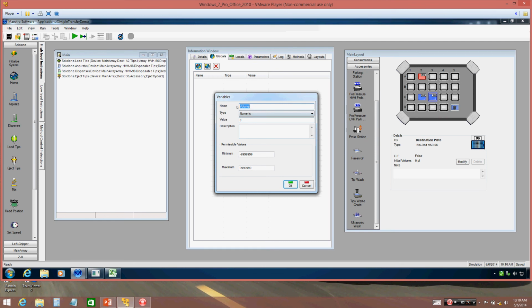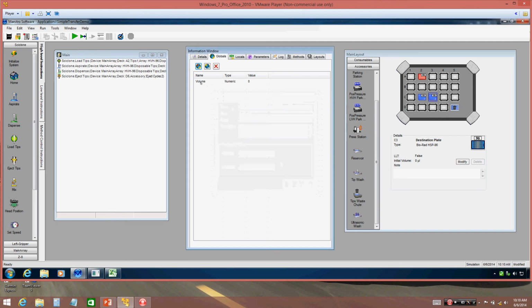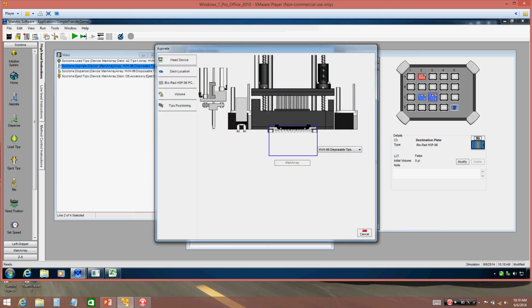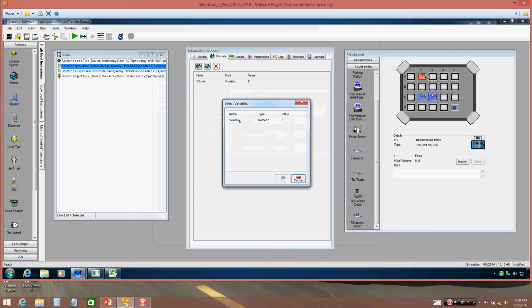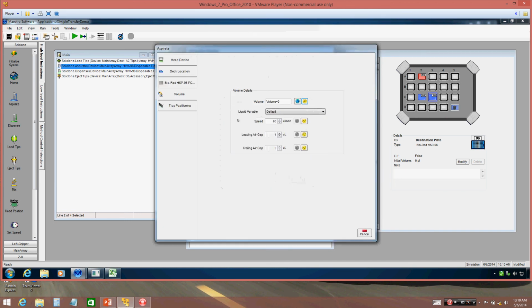This is a variable. Now that I have a variable, I can double click the aspirate step. Instead of hard coding it at 50, I can base it off of whatever we put in here. I know it says 0 now, but that's going to be populated with something. Now this no longer says 50, and it says volume equals. So when this step runs, it's going to look at whatever value is in volume. So I just go down and click OK.